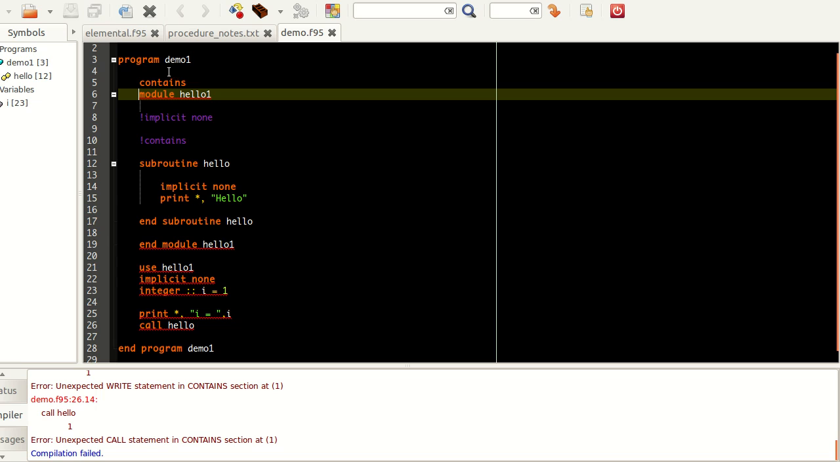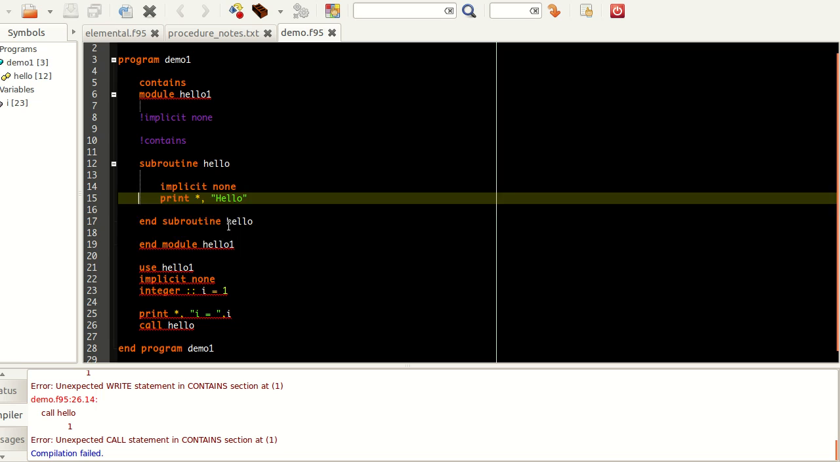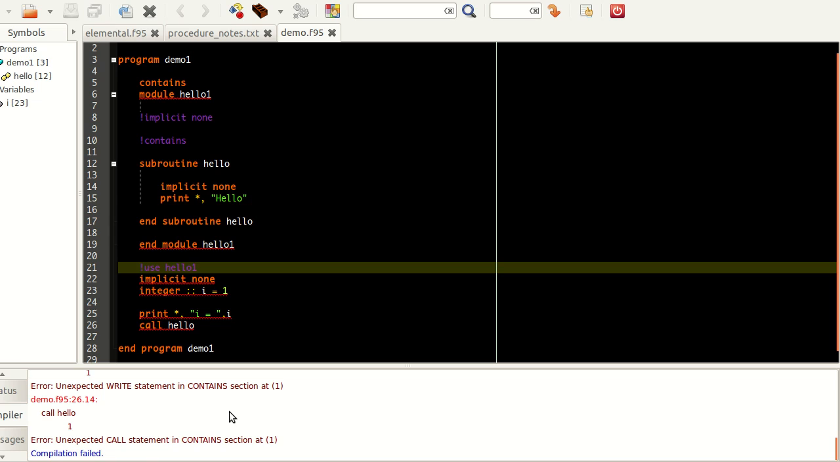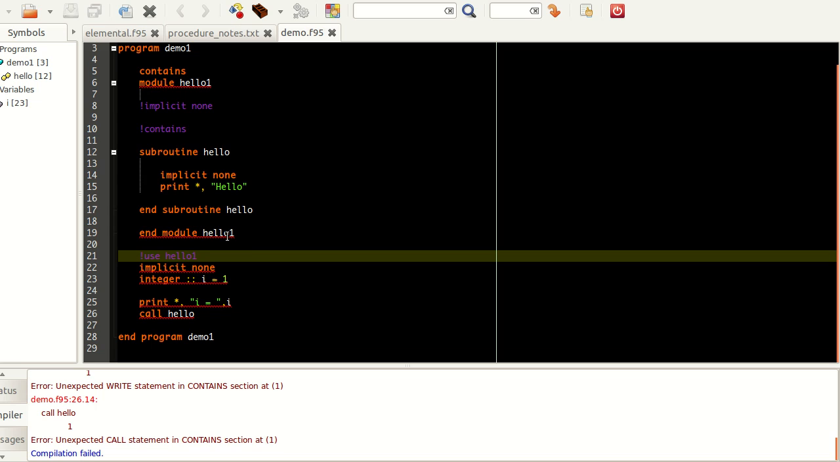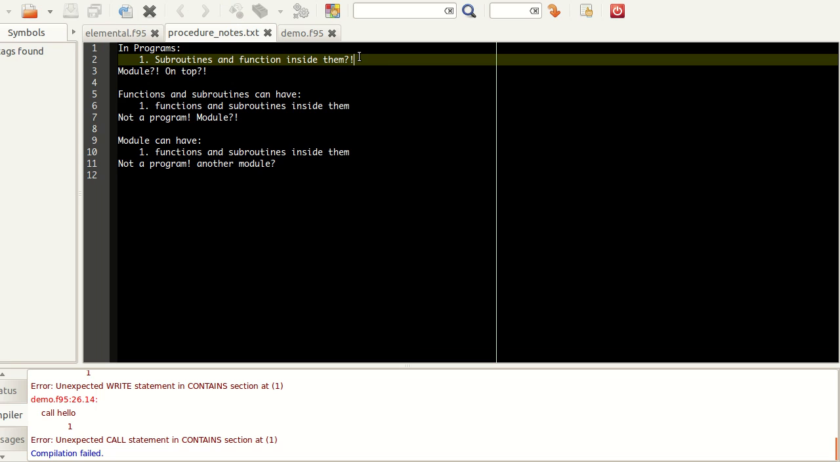Okay. Now, on the other hand, let me remove this use_hello1 and run this. It's still showing an error. Okay. On the other hand, if this being the case, then we do notice something over here. And here, subroutines and functions in a program can be inside them.